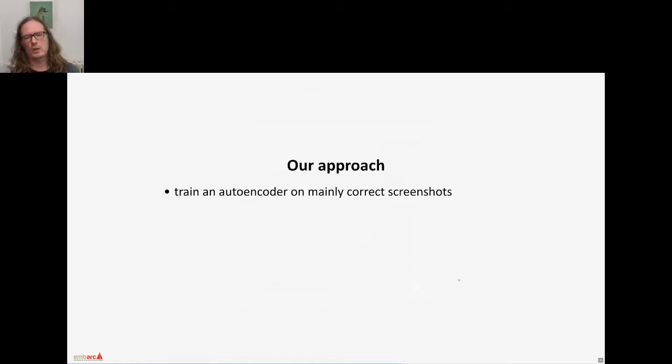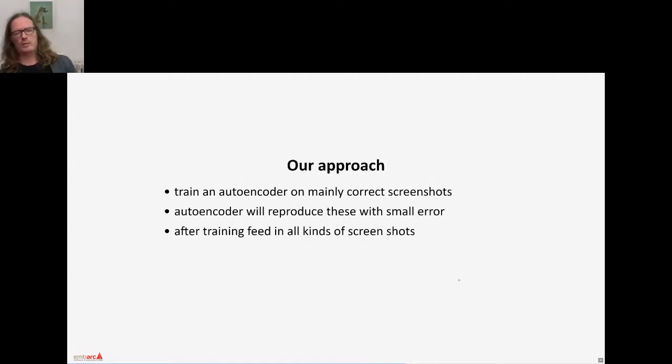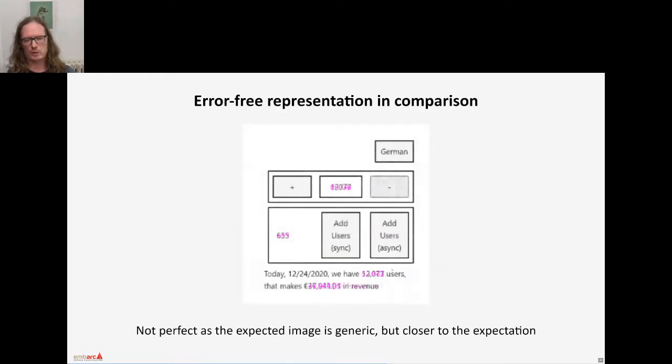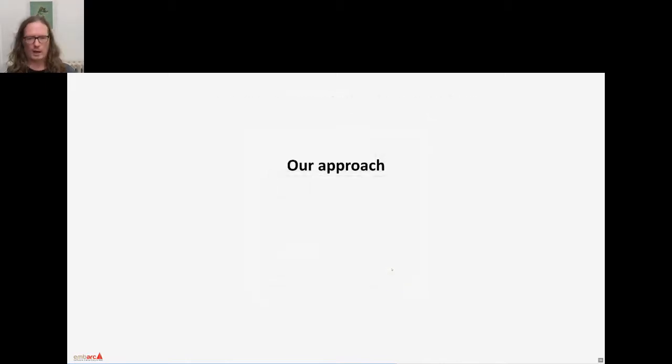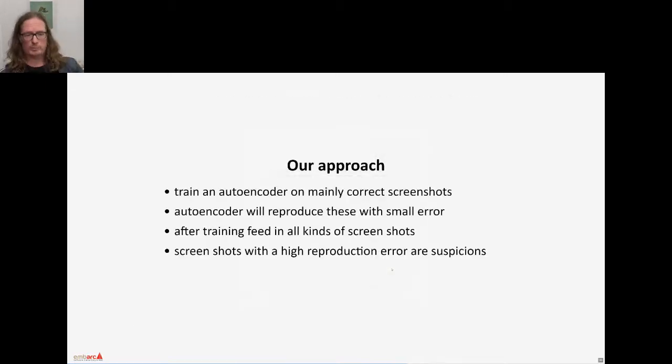So what's the approach? We train that autoencoder on mainly correct screenshots. I will show that. And then if you do that, that autoencoder will be able to create those correct screenshots with a small error. That means very well. So that's our hope. And now after the training, we feed in all kinds of screenshots. And if the error is small, we say, oh, that's probably a good screenshot, like we saw before. Small error, probably not broken. And big error might be broken.